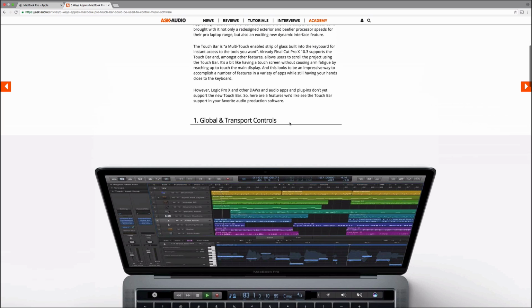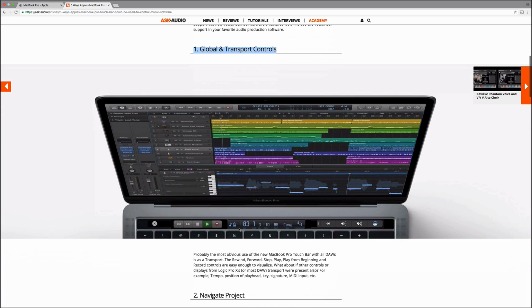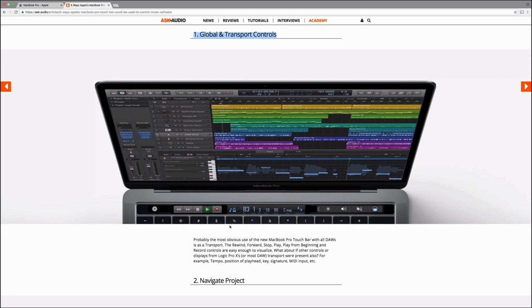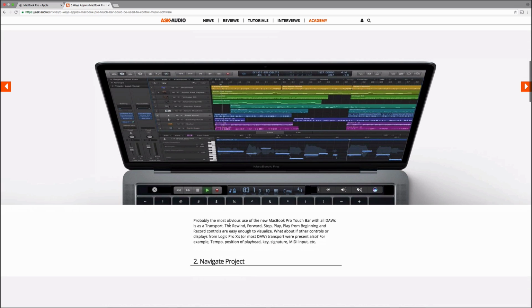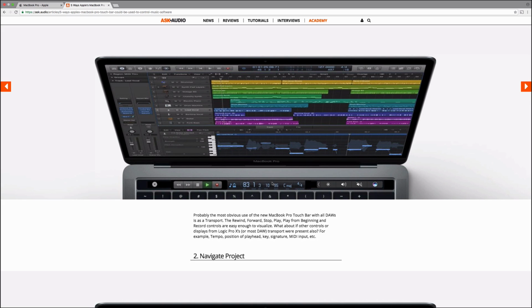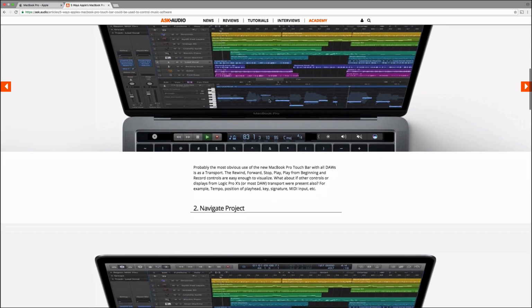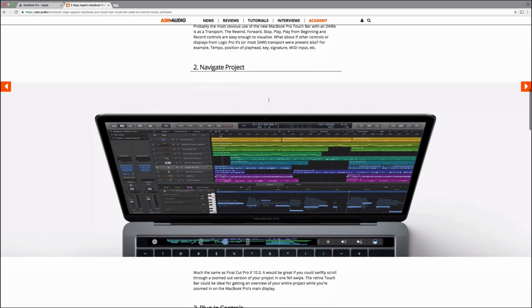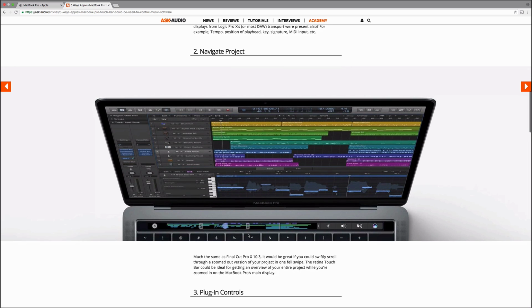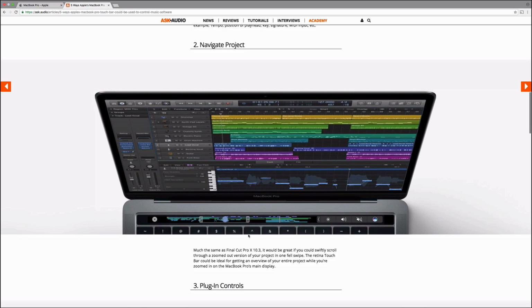So the first one is global transport controls. Of course, that is the easiest one to do. You just put your transport controls right on the bar. I don't know how much easier that is, because all you really do is hit R for record or space bar to hit play and stop and use your arrow keys. It is kind of cool to see it here, but why do you need it there if you have it up here? So maybe that's not such a needed item. Navigate the project. Yeah, that could be cool, sort of mimicking what they displayed for Final Cut. That could be cool. Not so much necessarily needed if you're just working on a 3-minute track.